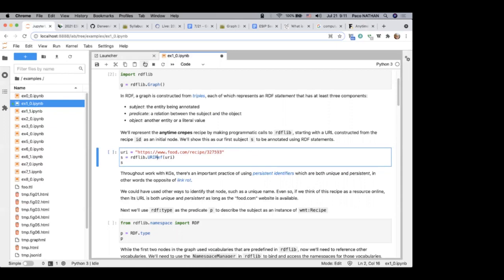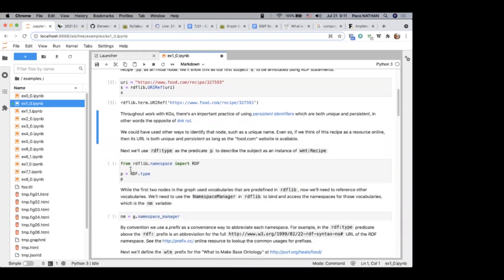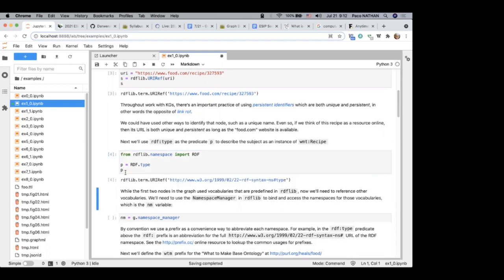So we can create a subject node in RDFlib to wrap that URL. And now we can import a namespace. There's a kind of vocabulary that is RDF, and we can leverage some predicates from that. So what we're going to do is use RDF type that establishes an ISA relationship. So we can say, let's bring this in.